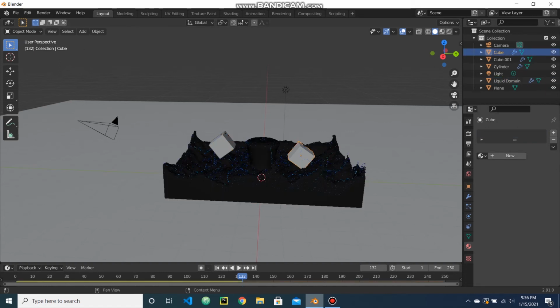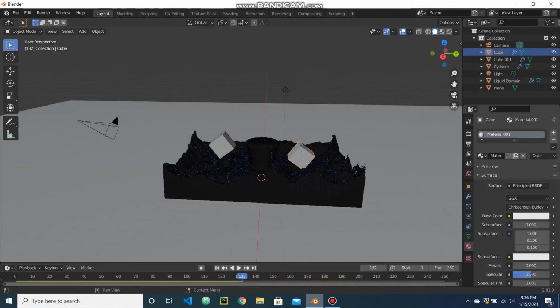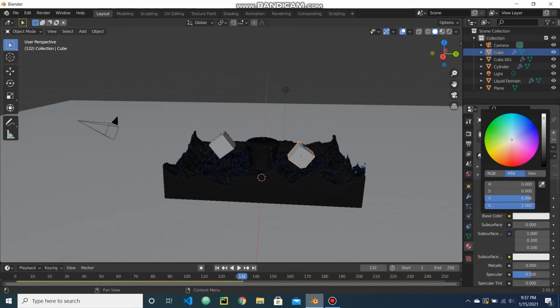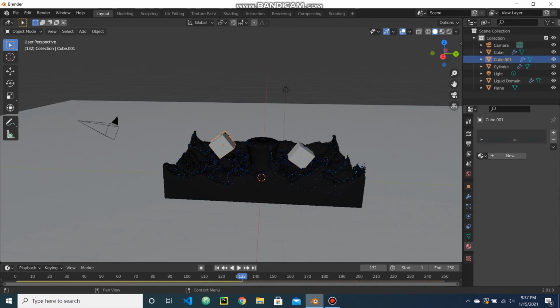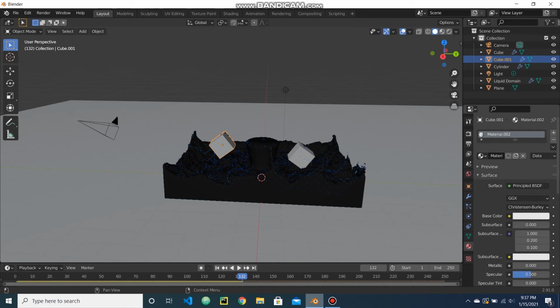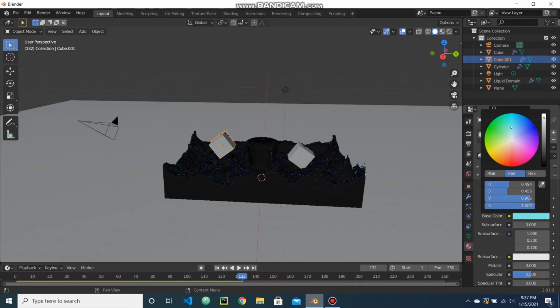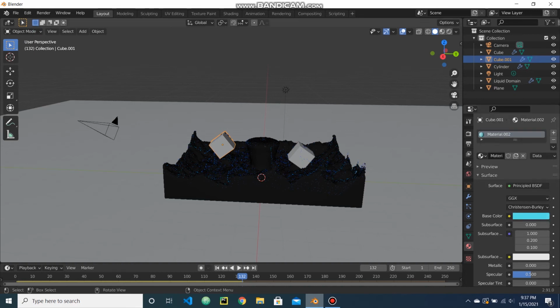Just add a new material for the cube. You can leave it at this, or you can change the color of the cube. I will, to a cyan type color. And do it for the other cube too. This color, kind of cyanish. Okay, that's good. After that, we're going to change our world background to white.